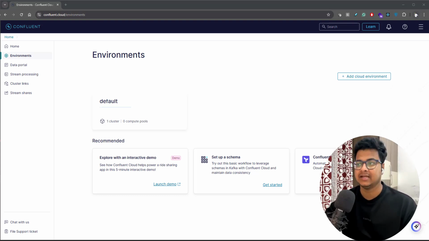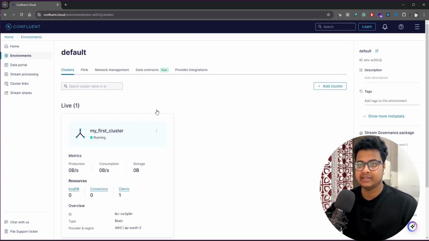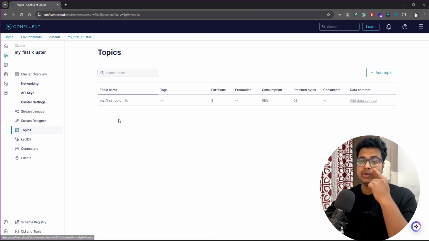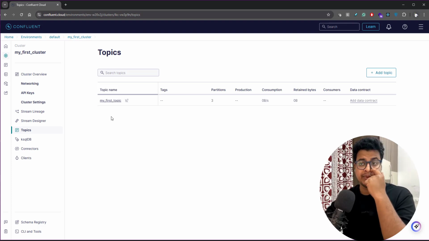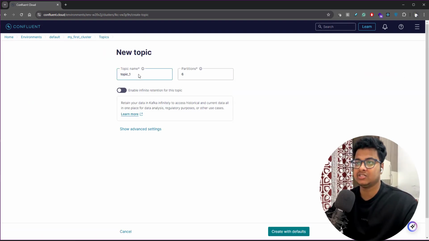So let's get started. In the previous lecture, we created the cluster. If you don't have one right now, you can just create a cluster from here. Once you have the cluster ready and running, there are a few things you have to do. You come here and create the topic. In a previous lecture, we had already created one topic. If you don't have any topic, you can just create the topic from here.